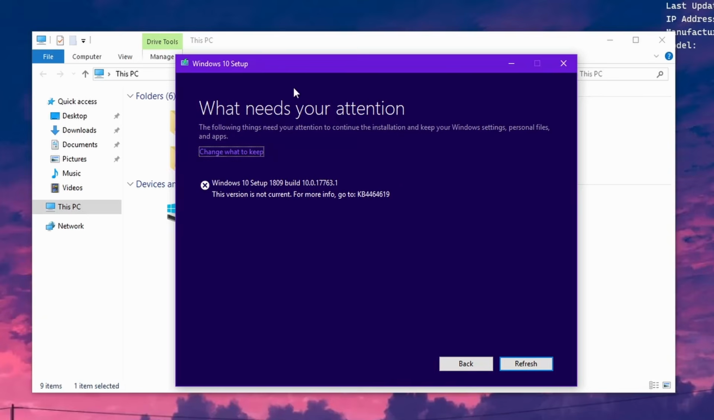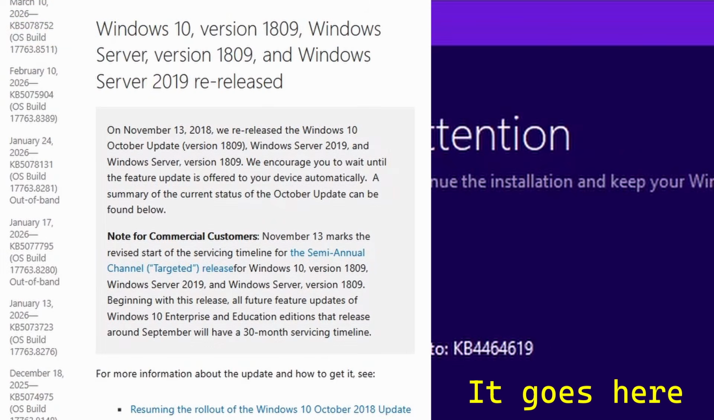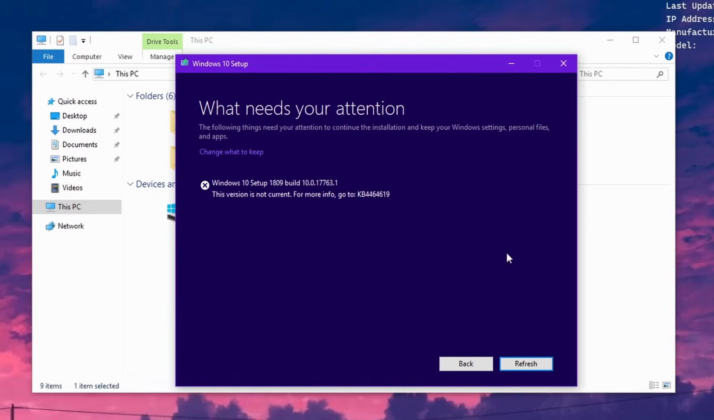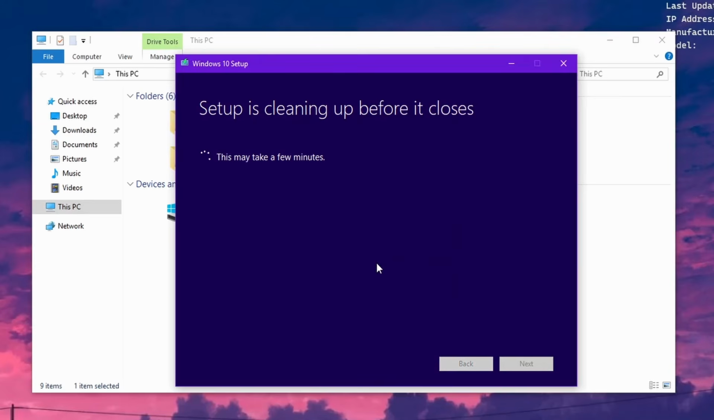So what needs your attention? And it says, Windows 10 setup 1809, build 17763.1. This version is not current. For more info, go to this, which I don't know if this still works or not. However, basically, it doesn't let you upgrade. So if you change what to keep and click nothing, it will let you through. However, I'm not going to do that in this case.